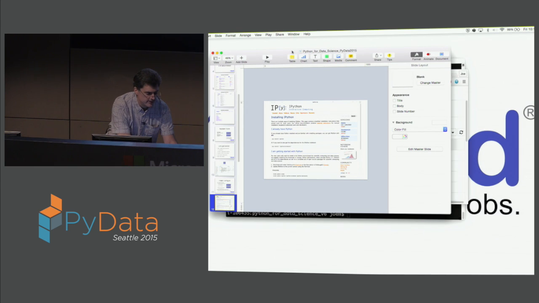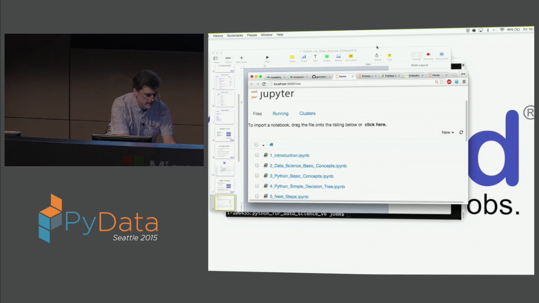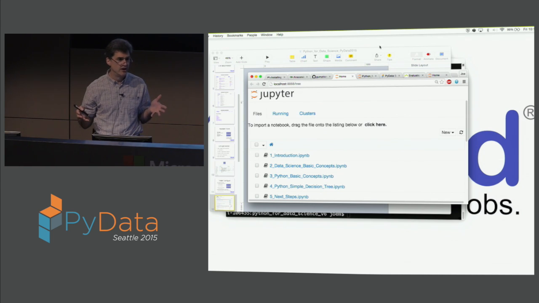It'll bring up a window like this in your browser. Essentially, it'll show you all the IPython notebooks, and actually all the files that you have in the directory where you booted up.